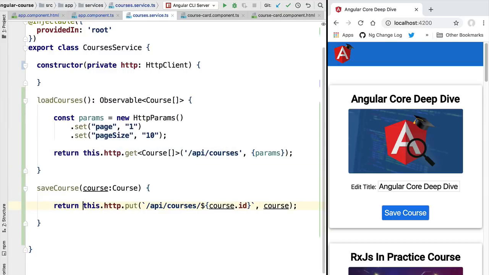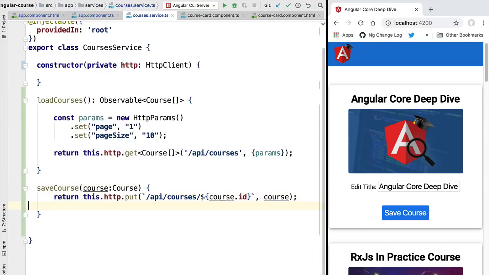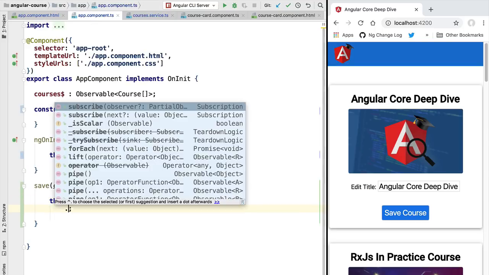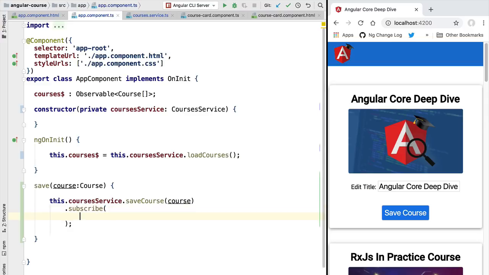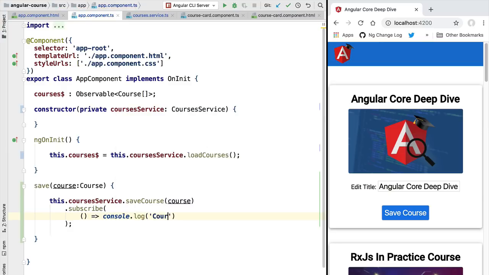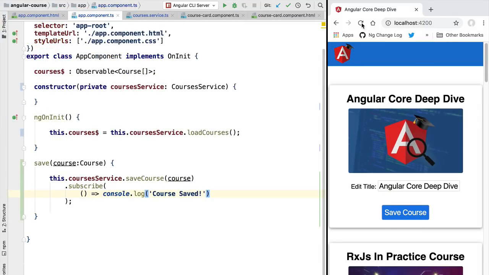We are going to, just like before, return this observable here as the output of save course, and in order to trigger the save course HTTP request, we need to subscribe here to this observable just like before. So if we don't subscribe, nothing will happen and the course will not be saved. Let's log here to the console that the course was saved successfully. Let's now try this out and confirm that everything is working as expected.